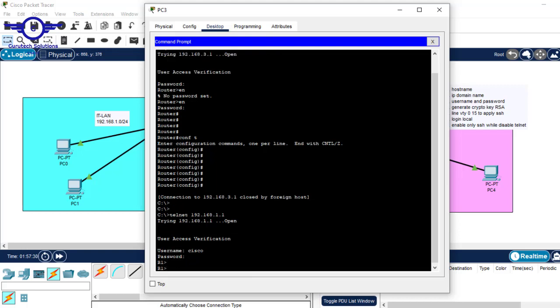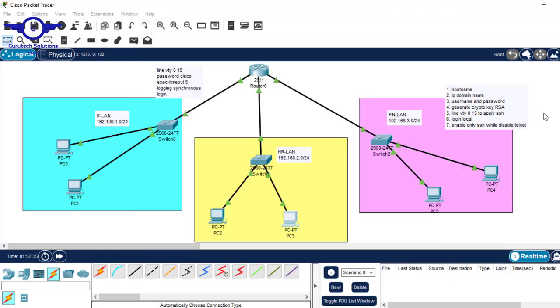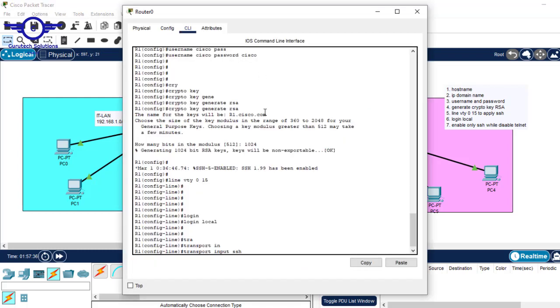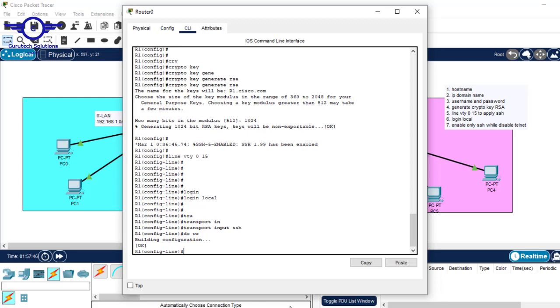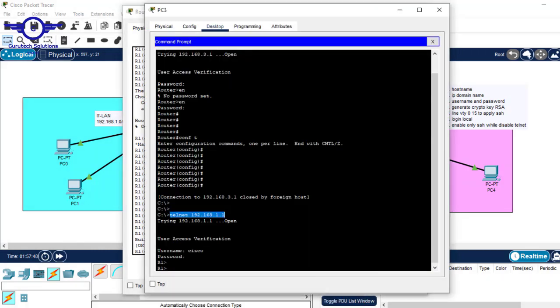You can see we can log into the device with Telnet. So I want to issue this command that is called transport input SSH. I hit enter and do... right. So I'll go back to the same computer. I'll just issue end.